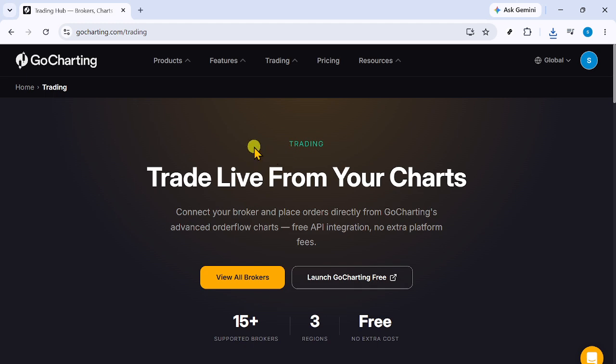To begin, open GoCharting and go to the Trading Hub. This is where you'll access the chart interface and the settings related to how your market data is displayed. Once you're in the trading area and your chart is open, you're ready to adjust the layer settings.